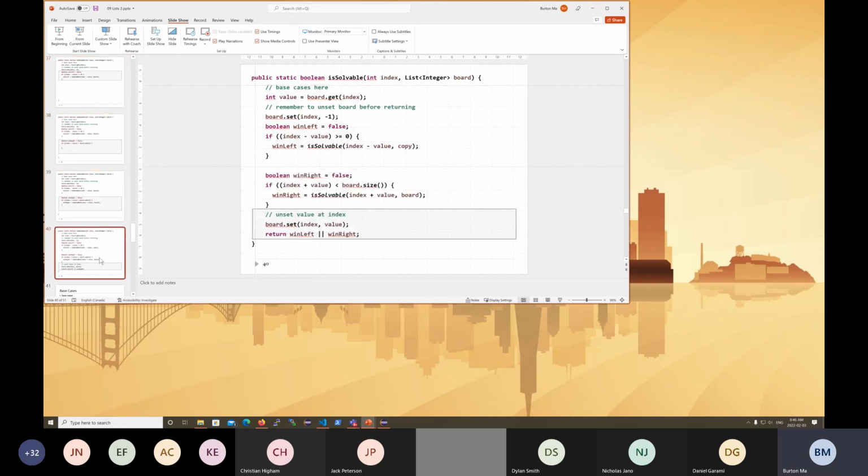Is that right? This one's probably wrong. Yeah, it's probably wrong too. Sorry.